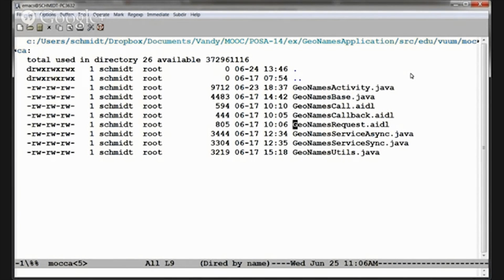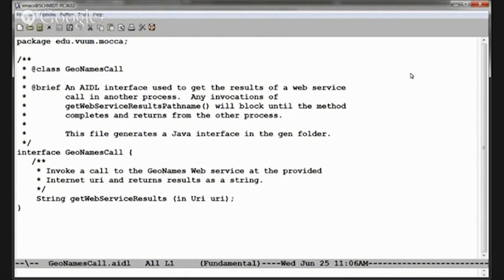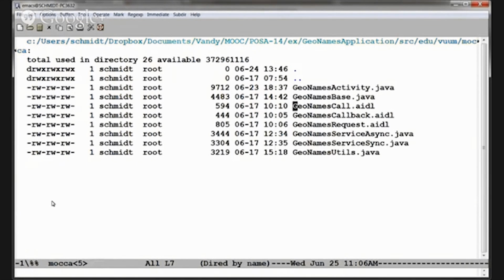There's something called GeoNames call, and GeoNames call is a two-way blocking AIDL method. Get web services results takes the URI to the web service, and gives you back a string containing the contents of the web service. So that's one thing. That's the synchronous version.